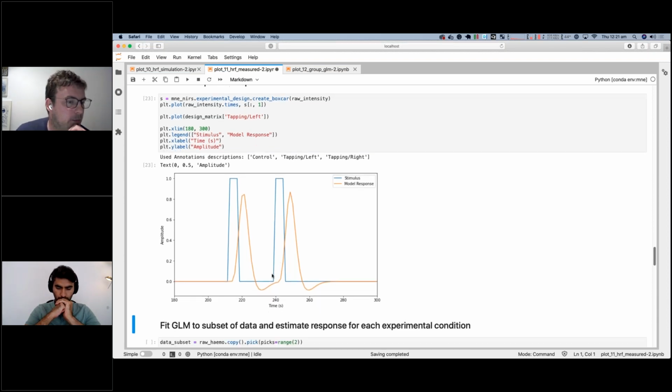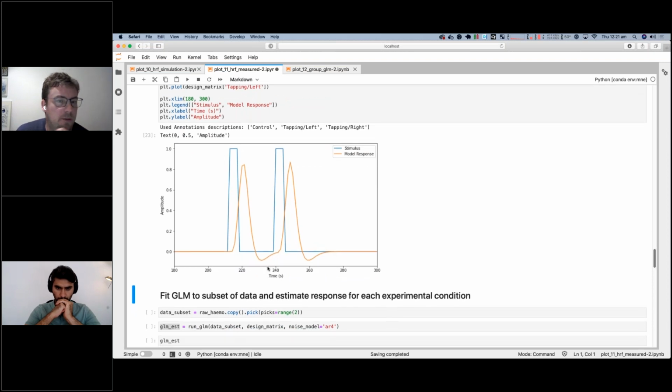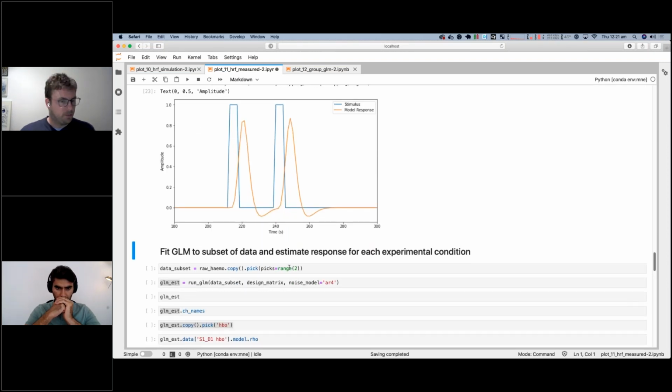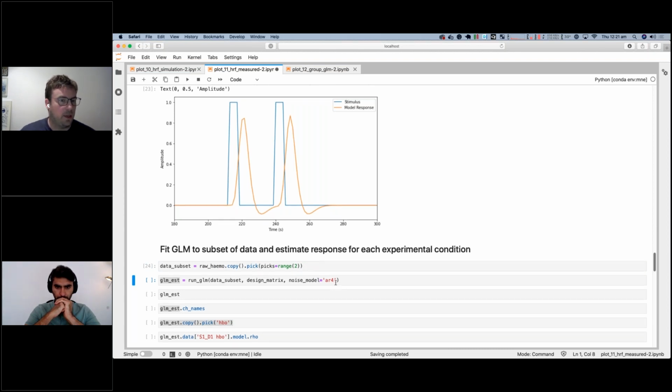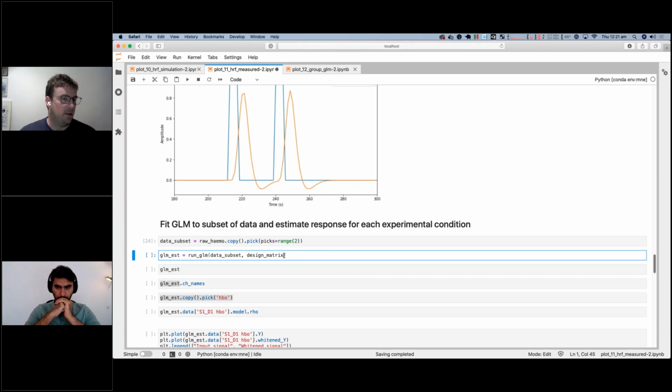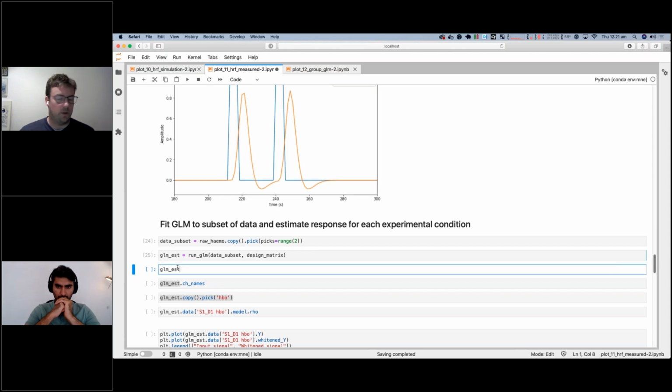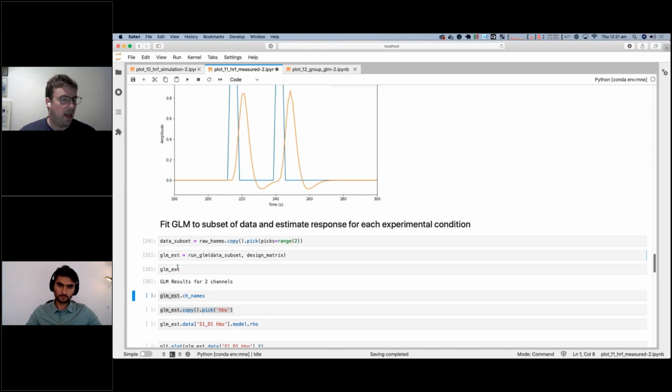All right, so we're just going to start off by fitting a GLM to 2 channels to keep it nice and simple. So I'm just going to make a data subset by taking the raw data, making a copy, and just picking the first 2 channels. If we would like to run a GLM, then at a minimum, what we need is the data and the design matrix, and we run the GLM on those 2 things to get an estimate. So if we run that, we get this variable called GLM est, or estimate. And if we look at that, that's just GLM results for 2 channels.